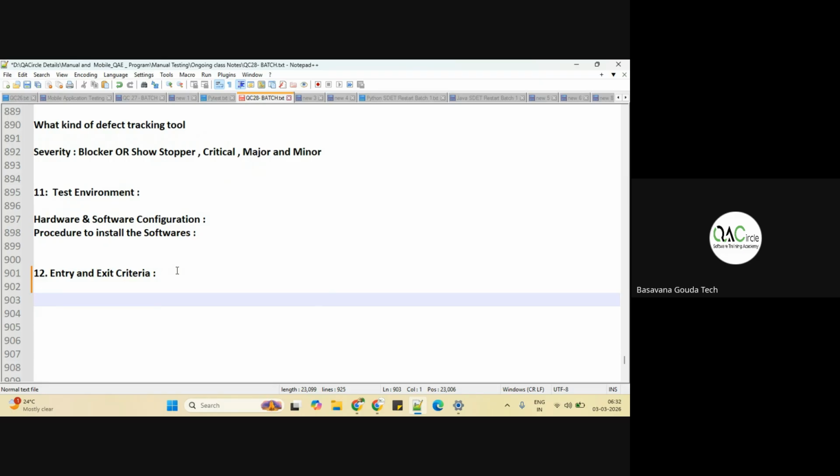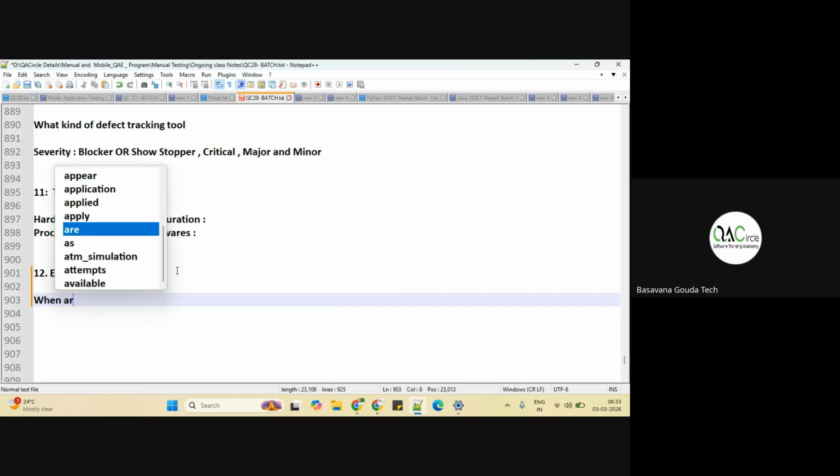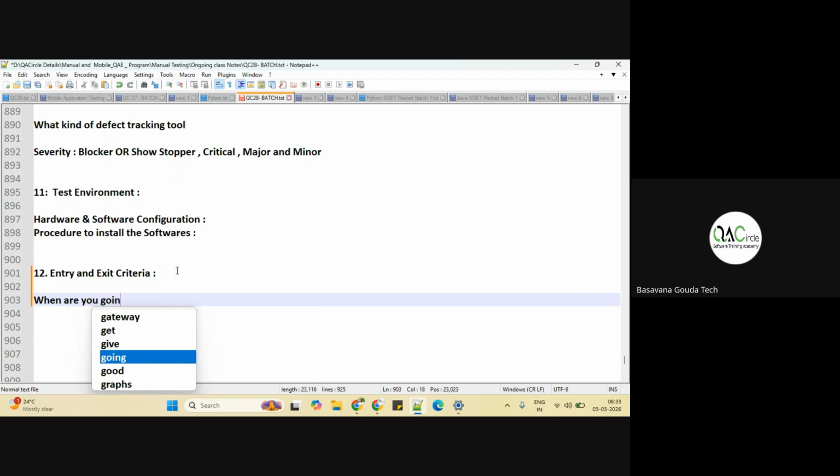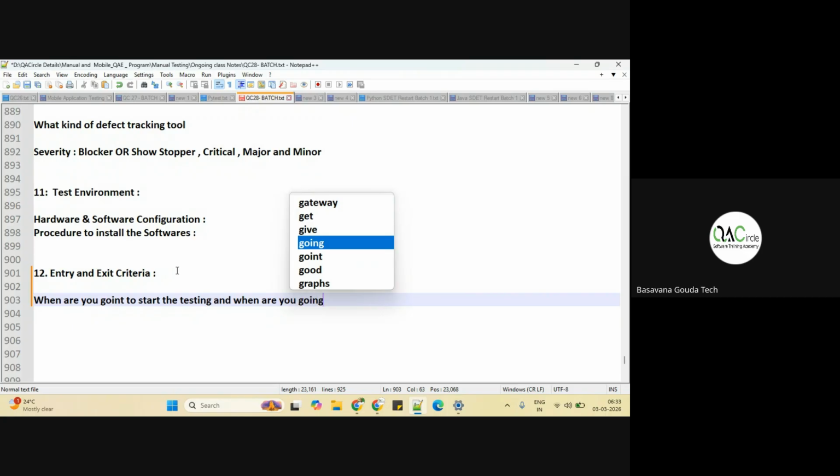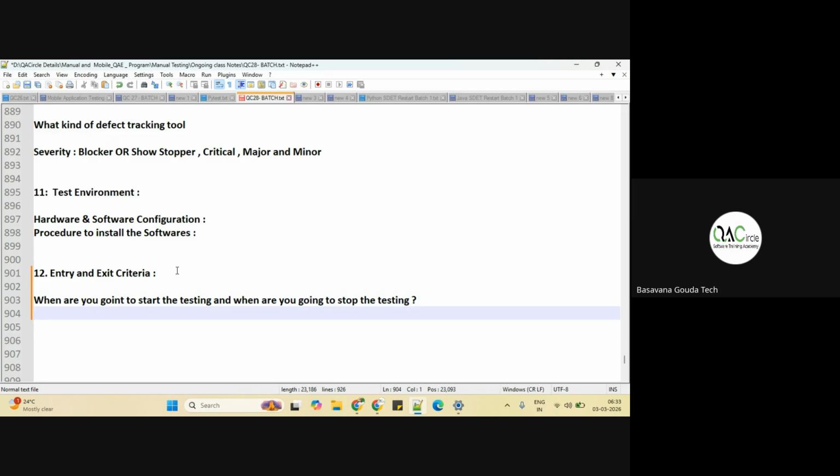We can also expect an interview question: when are you going to start the testing, and when are you going to stop the testing? This is also an interview question you can expect. This has been asked recently for one of our students. For this, first we'll discuss the entry criteria, that is, when are you going to start the testing. Both are the same.